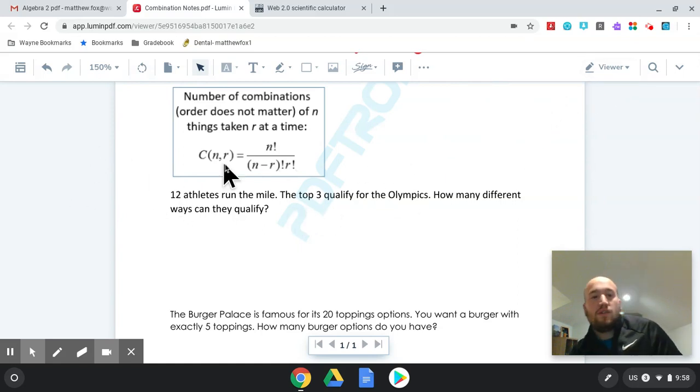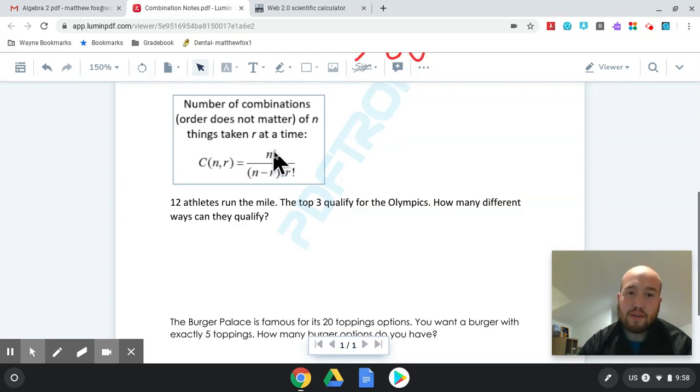So an example says 12 athletes run the mile. So same exact scenario as we had before, except here it says the top 3 qualify for the Olympics. How many different ways can they qualify? So obviously it's still an honor to win first place, but how many different ways can they qualify? If you finish first, second, or third, the same thing happens. Okay, it doesn't matter to you whether you finish first, second, or third. Okay, as long as you get in that top 3, you qualify for the Olympics.